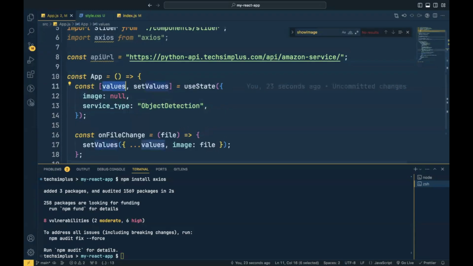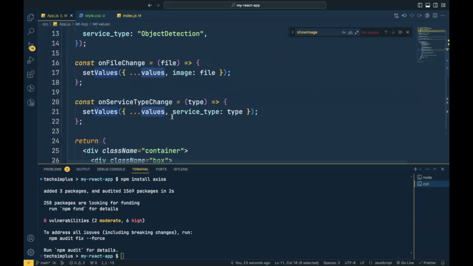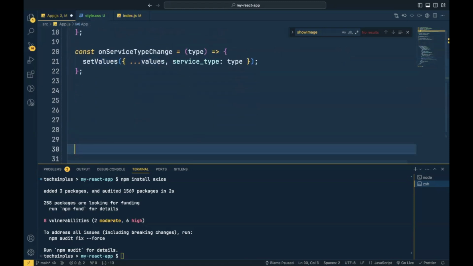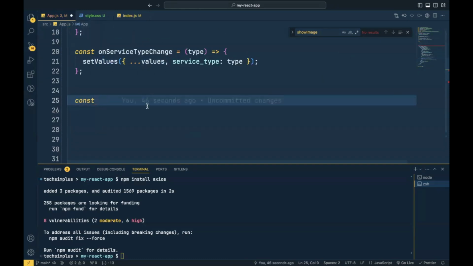But the most important thing is that whatever image you are selecting is the actual image, but we have to process it into a base 64 image. So what we will do is simply create one more function here, and the function name will be file to base 64. I want to convert this file into base 64.